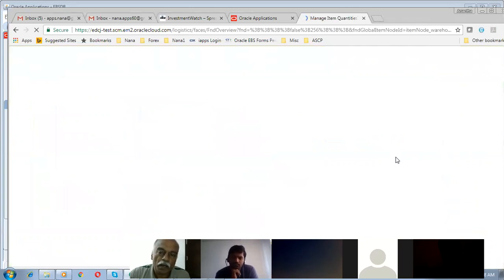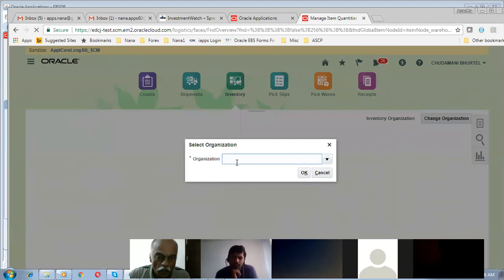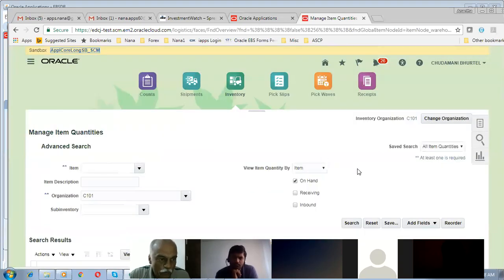With one menu being shown here, it is now showing you the organization. I'll drop down and choose an organization and click OK. The moment I choose the organization, the organization's basic function will be shown, like manage item quantities is shown over here.